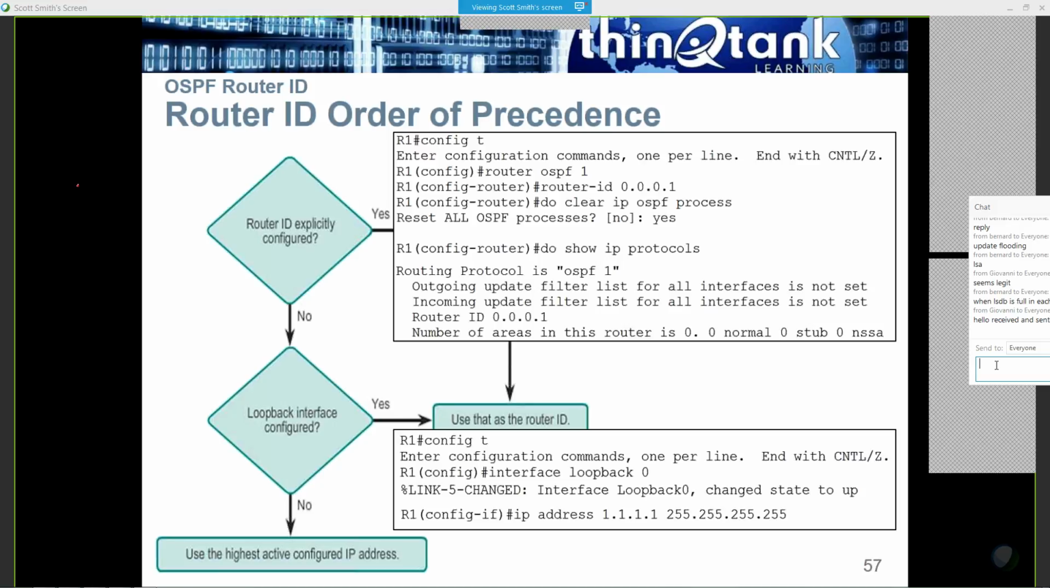All right? The router ID is written in a dotted decimal format. It's not an IP address, but it's written in a dotted decimal format. Okay? It can be an IP address, but I just want to make it clear that it doesn't have to actually be an IP address.